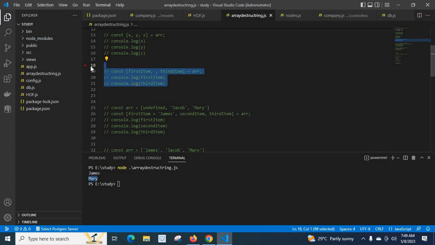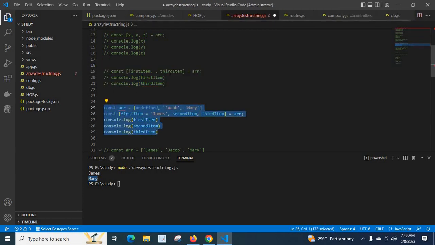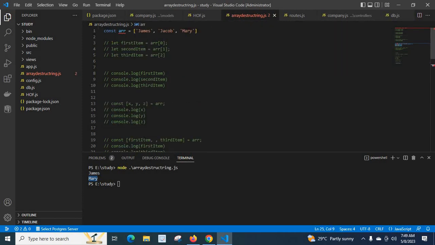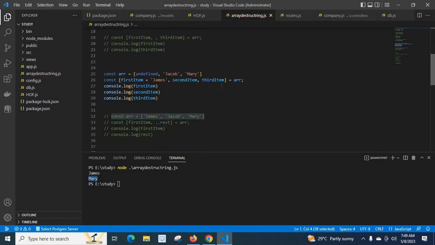Let me comment this line. Let me uncomment this line. And we are declaring the array again, so let me comment this array. Let us go down here. I declare an array again, but the first item is undefined. I didn't give any value, so it is undefined by default. Second, Jacob, and third, Mary, like before.